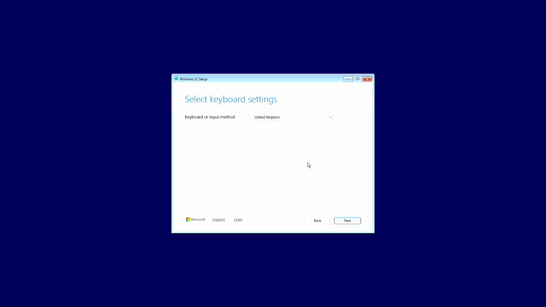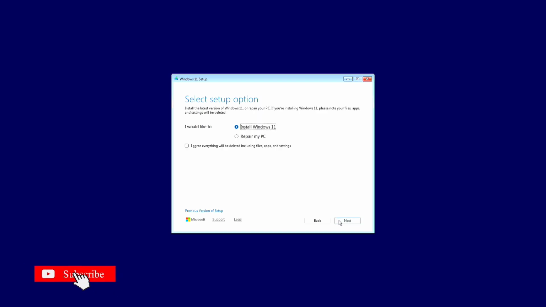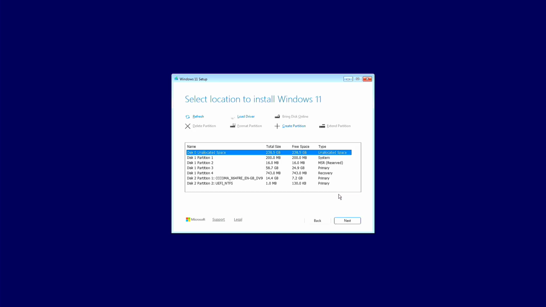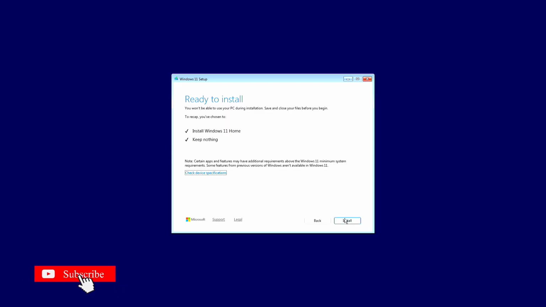Choose your language, click Next, and then click Install Now. If it asks for a product key, you can skip it. Windows 11 will automatically activate later once you connect to the internet. Select the edition you want, such as Windows 11 Pro, and continue. Choose Custom Installation if you want a clean setup, delete your old partitions, and select the drive where you want Windows to be installed. Click Next, and the installation will begin.